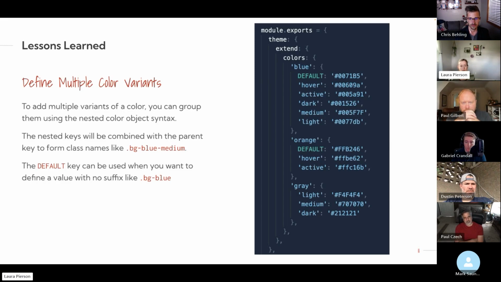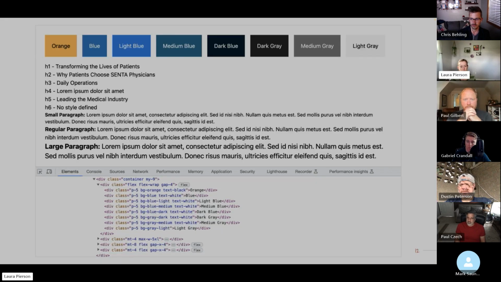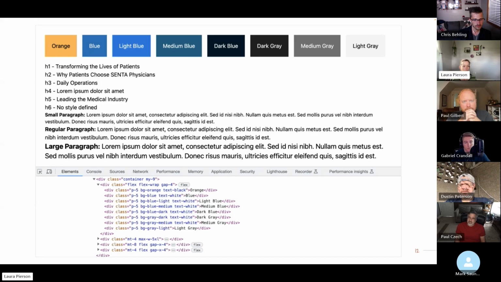So like for background color, you would have bg-blue-medium. And you can use the handy little shortcut of the default key if you want to define a value with no suffix. So bg-blue for their primary brand blue without any of the modifiers on the end. Just gave you a little bit of shorthand notation. You can see how that worked out in the example here. So their brand blue doesn't have a suffix like light, medium, dark, whereas some of the others do. So just a little bit shorter and kind of a fallback.